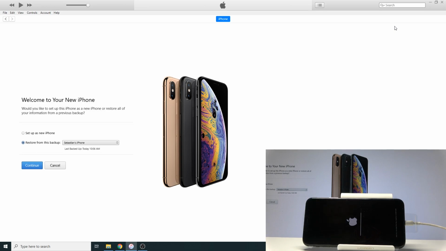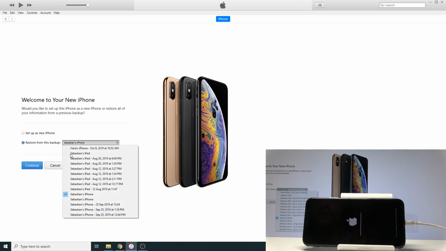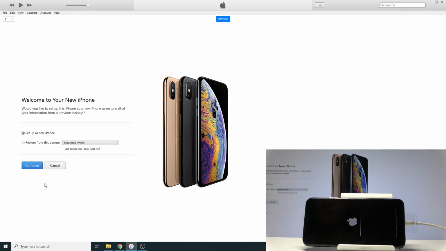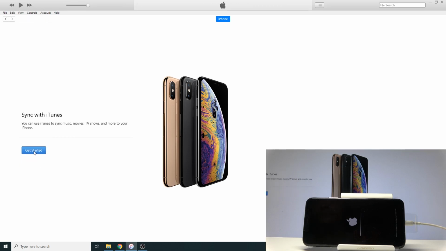And as you can see, the process has almost finished. So in iTunes, you have the option to either restore from a backup, which you can choose from the drop-down list, or you can just set it up as new. So we're gonna go with that one, considering we wanted to perform a hard reset, and then just tap on Continue and Get Started.